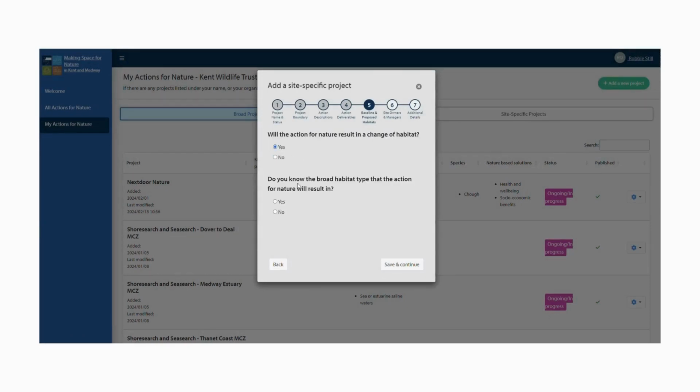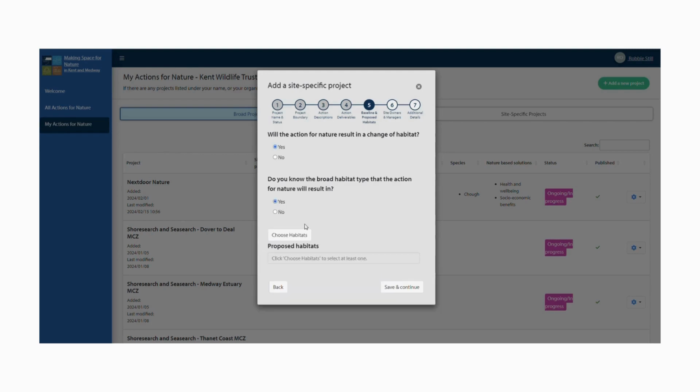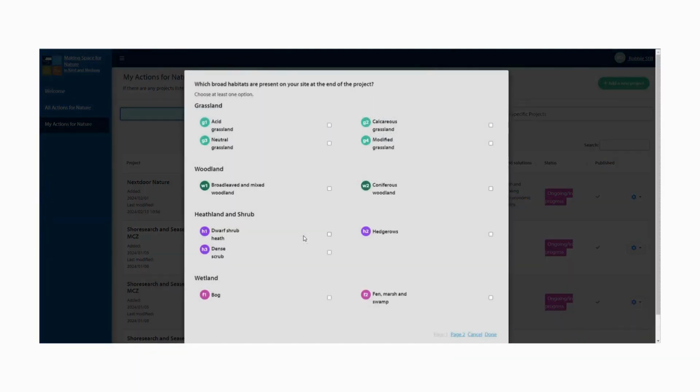You'll then be asked if your nature recovery action will result in a change of habitat. If you're not sure, click No. However, if you do know, click Yes and select from the options provided.